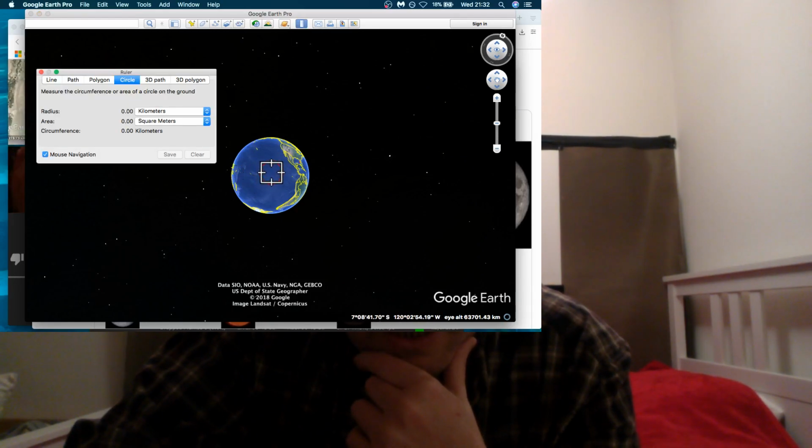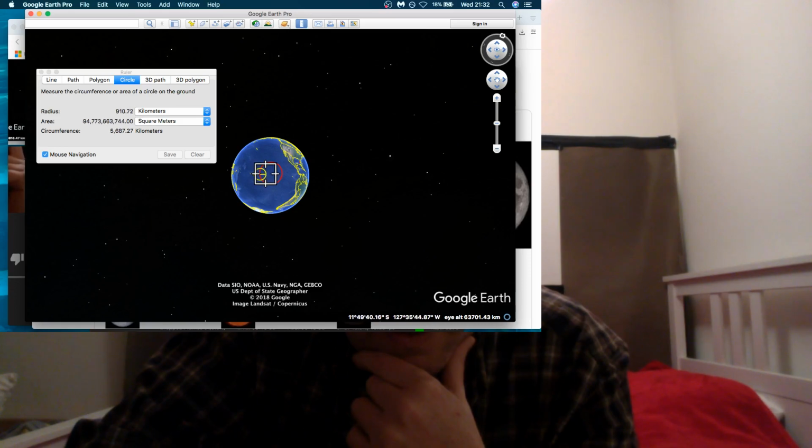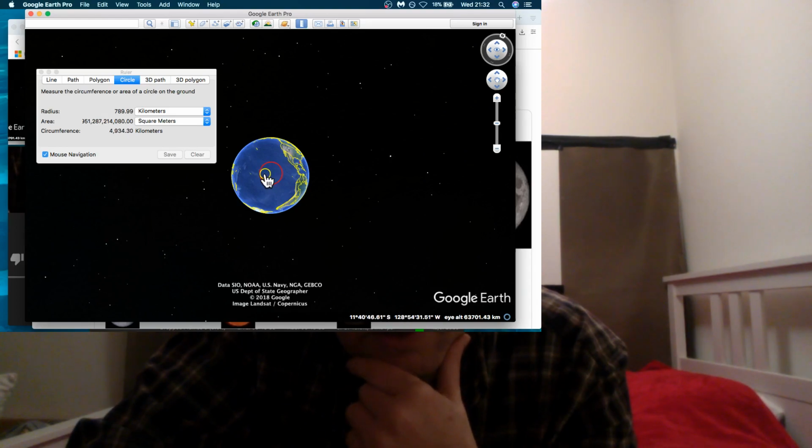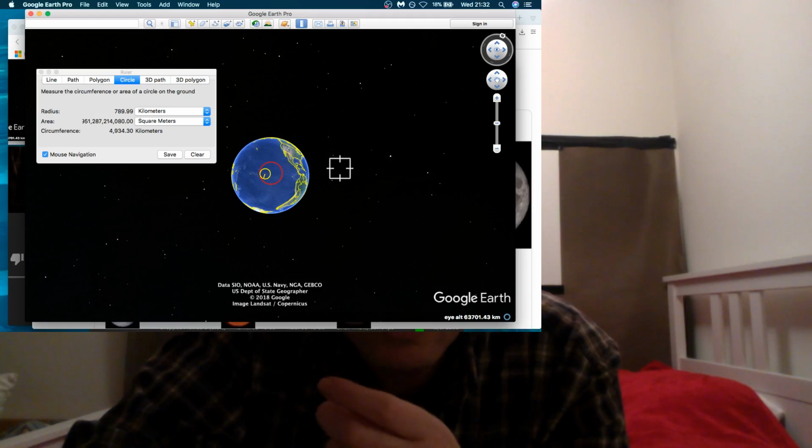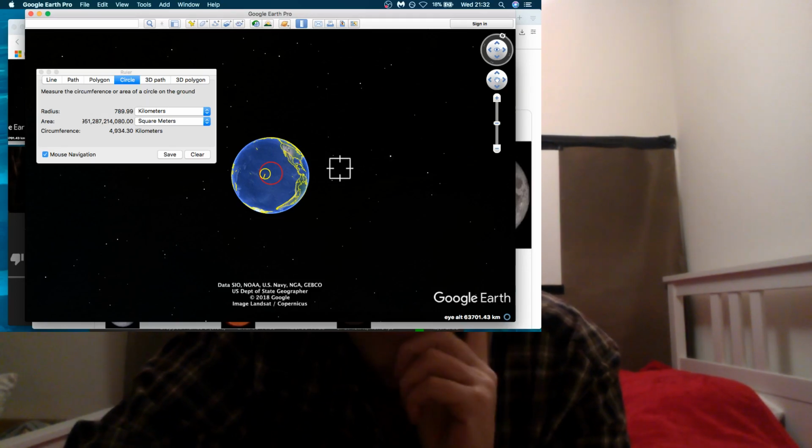I'm going to take half from here. Let me see, I'm going to move the circle to the middle, not too large. A little bit smaller, about there. There you go. That's at 126,000 kilometers. That's less than half the way to the moon.